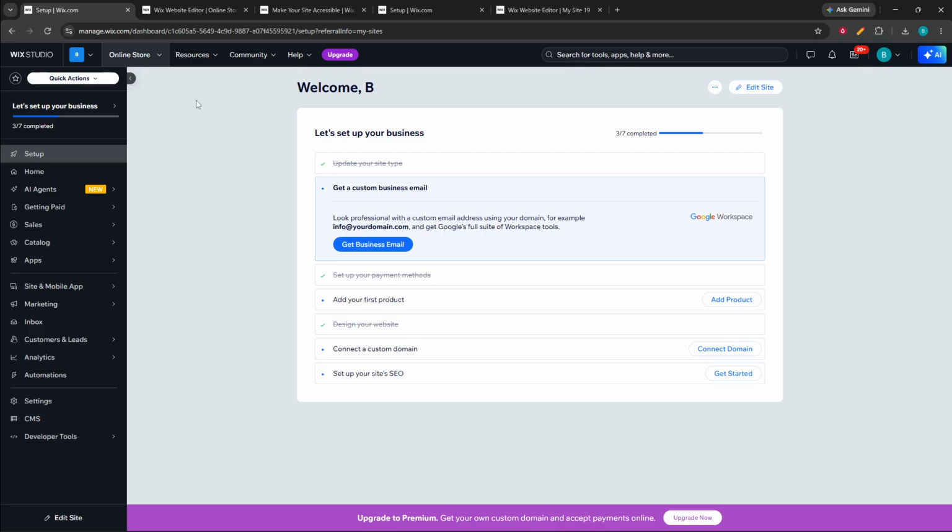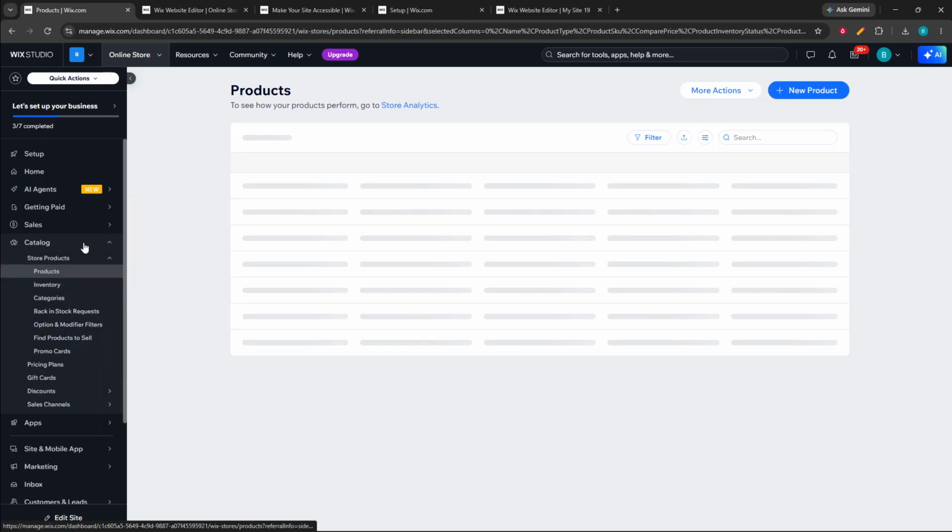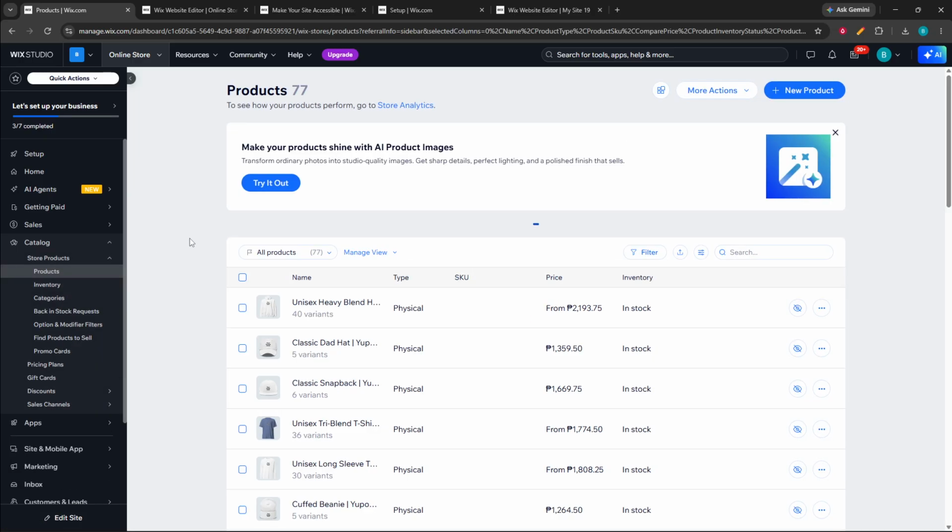On the left side menu, click Catalog. This will take you to the area where your store inventory and product details are managed. Next, select Store Products and then click Products to open the full list of items currently available in your Wix store. Now find the product you want to optimize for upsells and cross-sells.